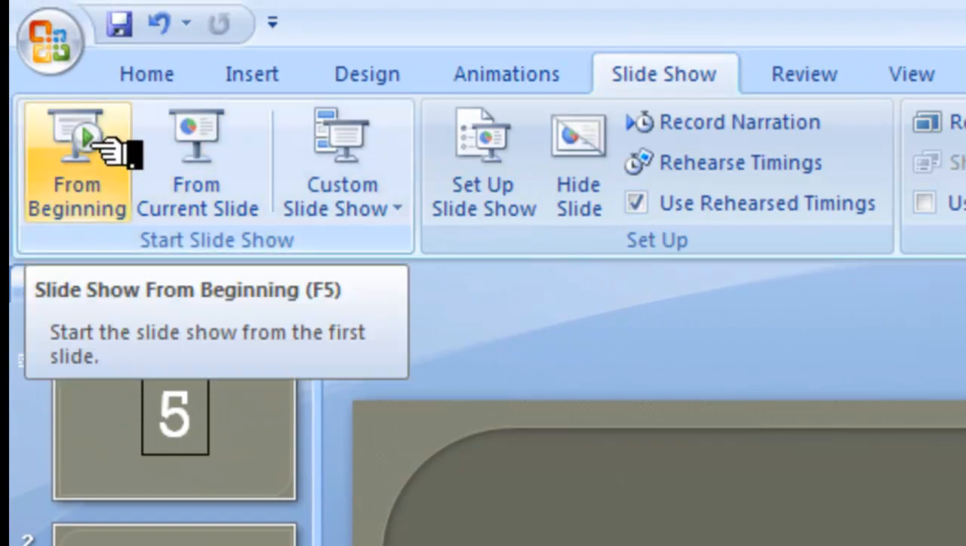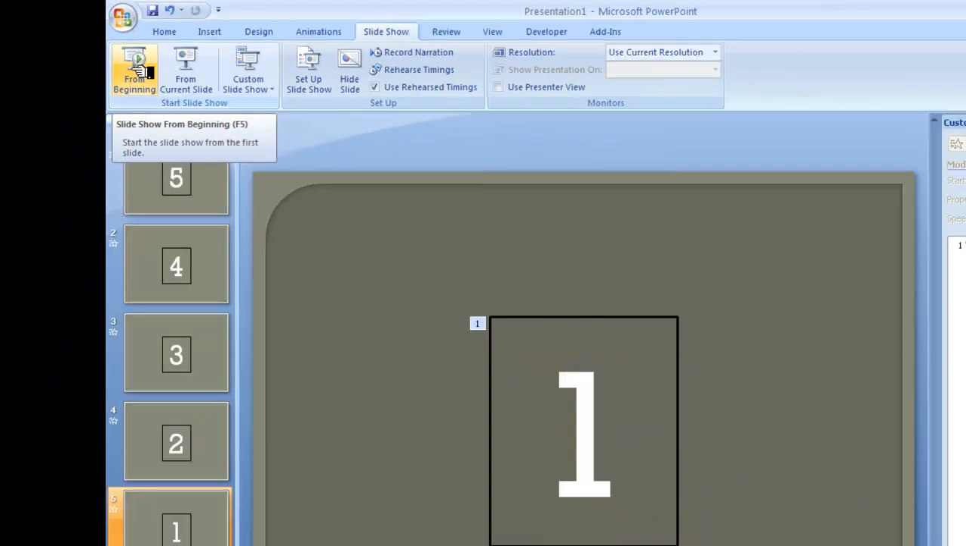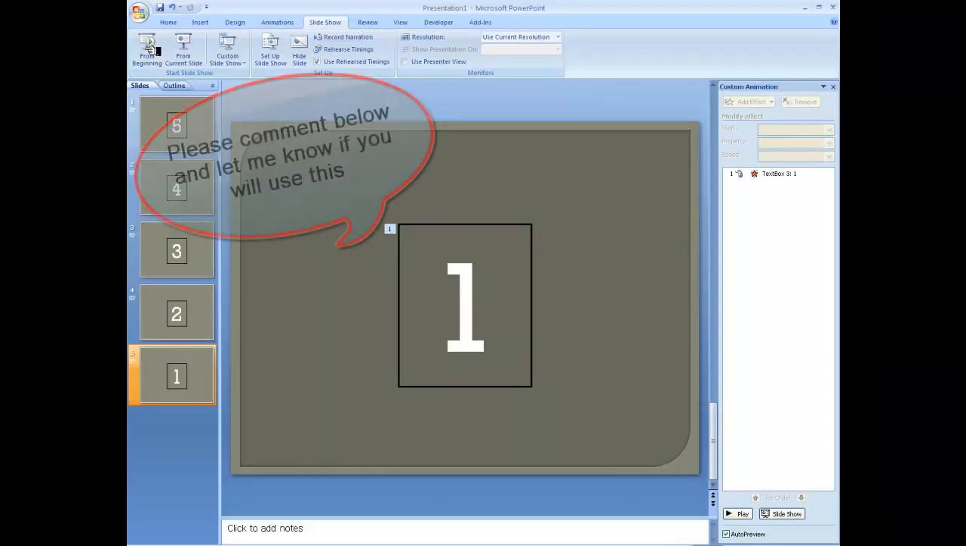So go to slideshow, and then from the beginning, let's view the slideshow. Ready? 5, 4, 3, 2, 1. Great. So that is what our countdown timer looks like. It's really easy to make, and you can use it in your ESL classrooms.